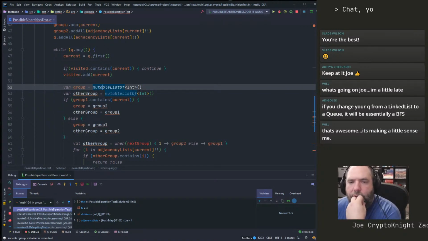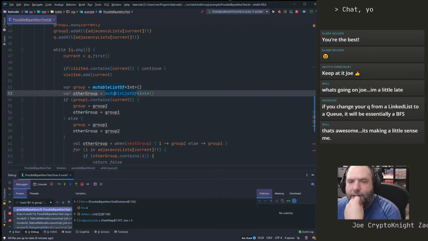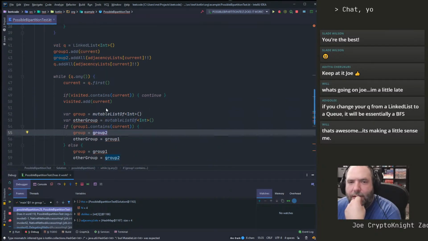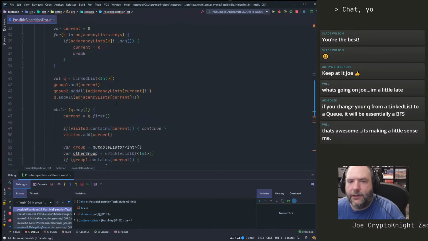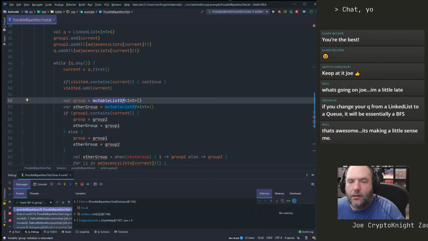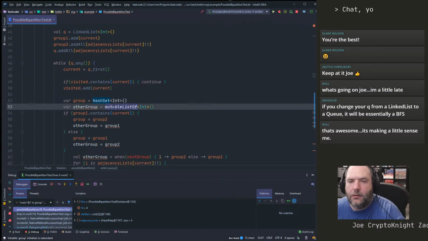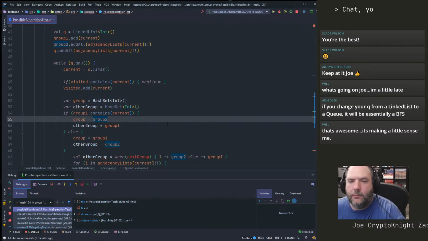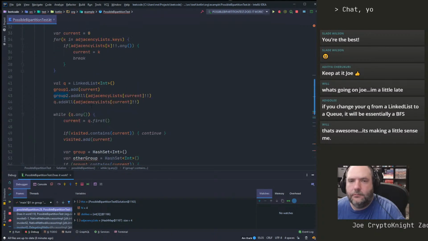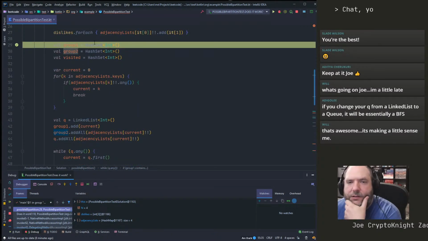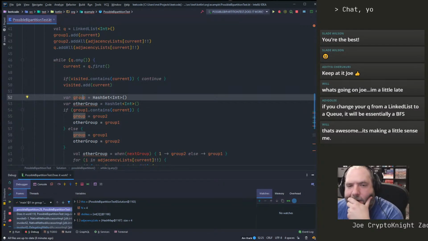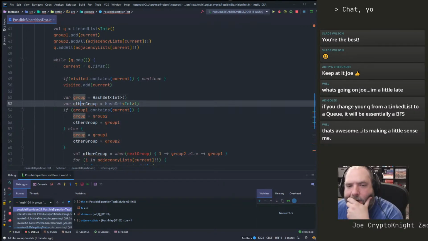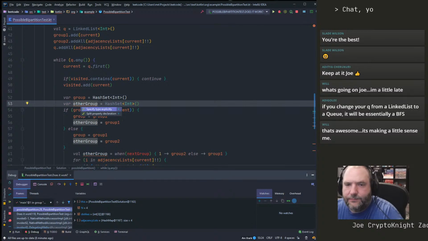Group equals mutable list of integers. Other group is a mutable list of integers. Did I get the types right? Oh, it's a hash set. Duh. There we go. A hash set of ints. What is the problem here?